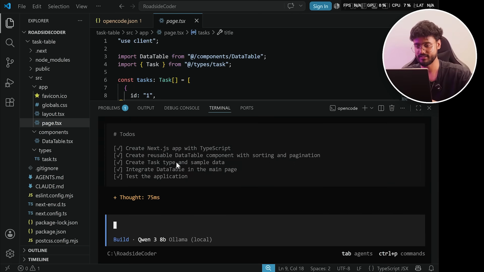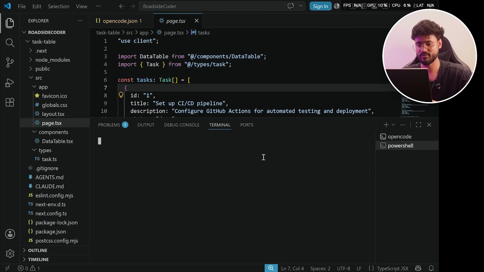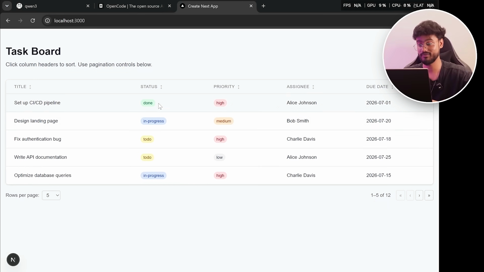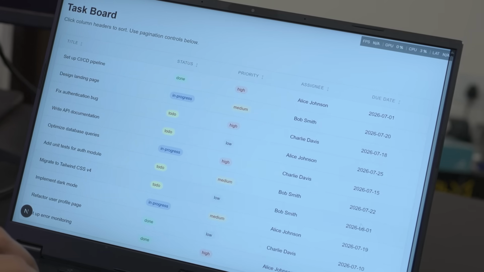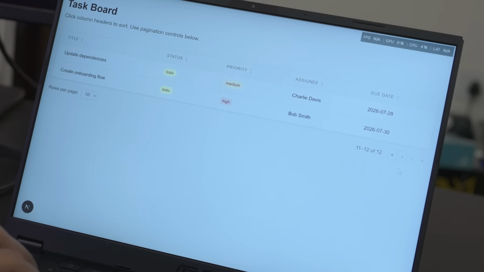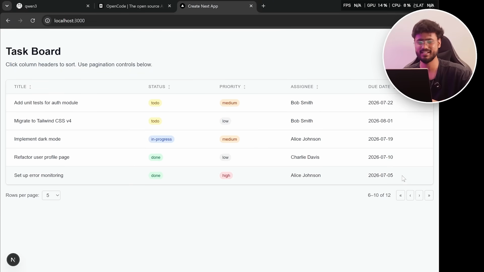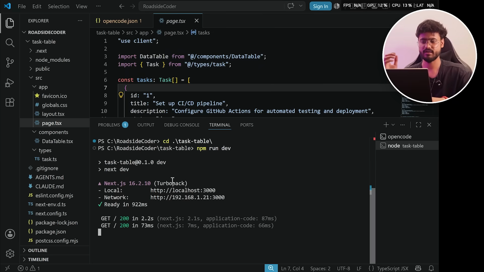Looks like it is done. And it is asking us actually to run this npm run dev. Okay, let's go on and open a new terminal. I'm going to switch to that particular folder and I'll say npm run dev. Let's go to our browser and I'm going to go to localhost 3000, and there we go. How beautiful our task manager is looking right now. We can see we can have different rows per page as well. We can even change the page with respect to this. Now, obviously, this is a simple example, but you get the idea, right? These local AI models are powerful enough to be able to help you in your day-to-day tasks.